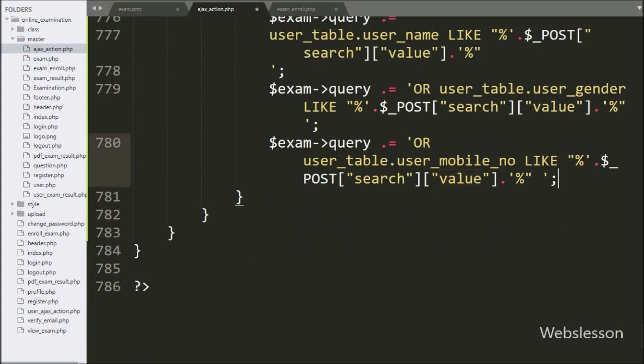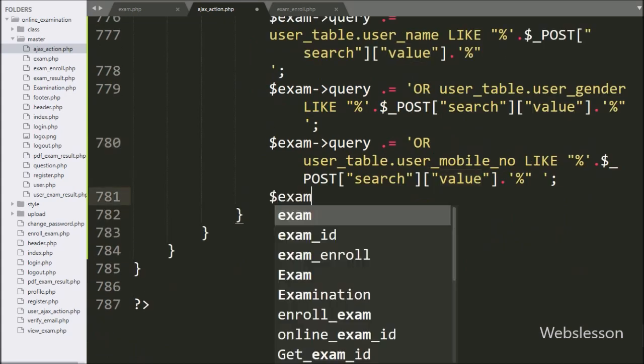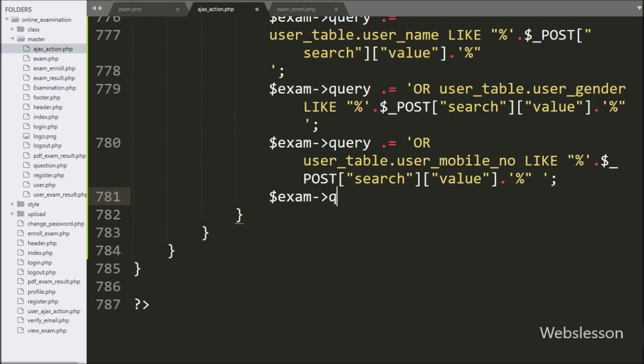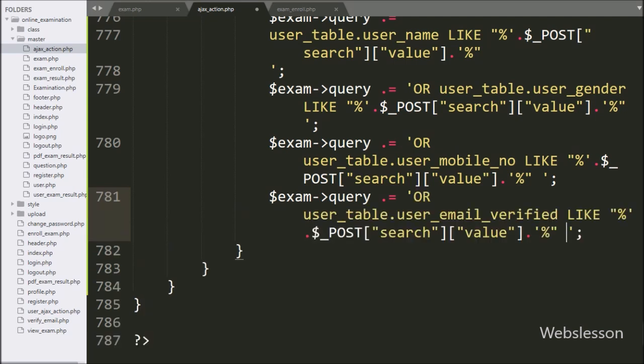And lastly, for searching data in the user email verified table column, here we write the $exam object with the query variable, and here we append the query like, or user table.user email verified like $post search value variable value.